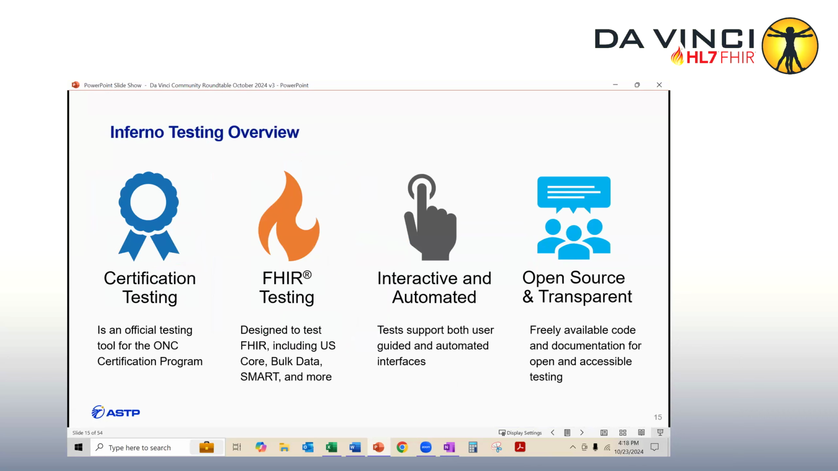All right, so having provided some context around testing in general for FHIR, now going into a little bit around the key points I want to highlight around Inferno. So first, Inferno is an open source tool for creating conformance tests for the FHIR standard. Inferno is capable of supporting tests for a variety of use cases, one of which is the ONC certification program.